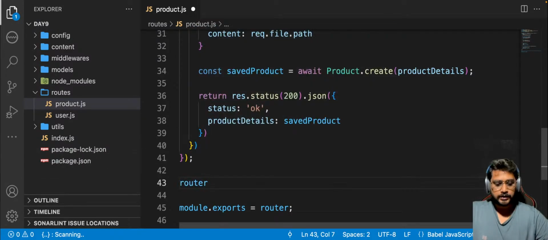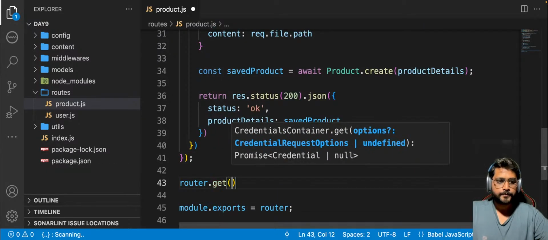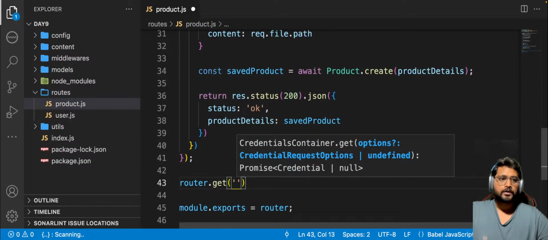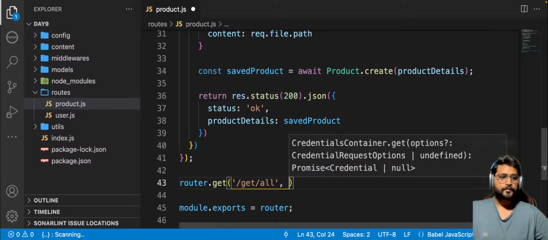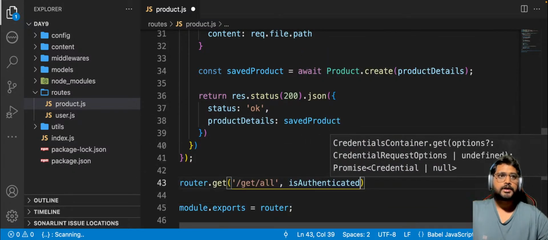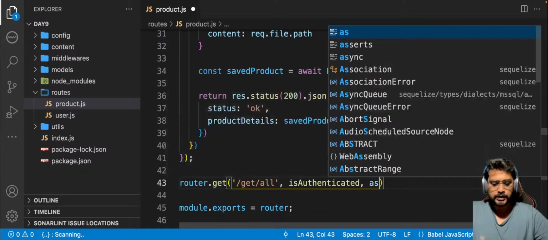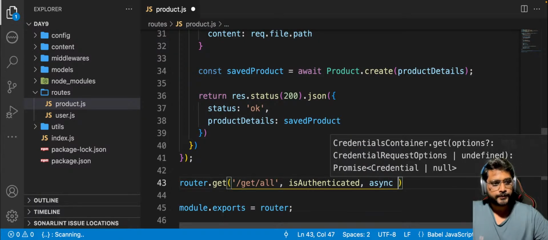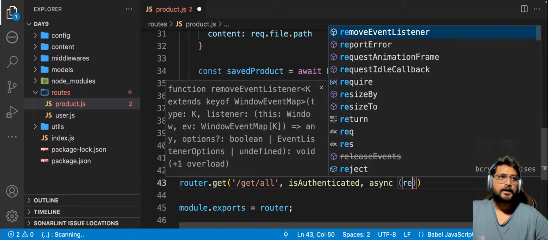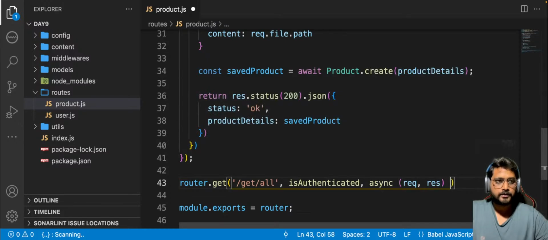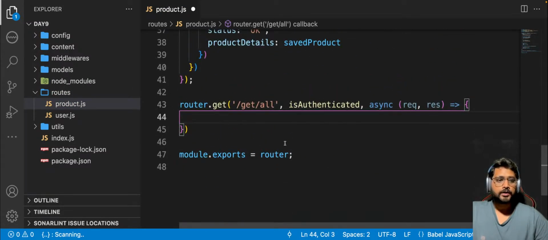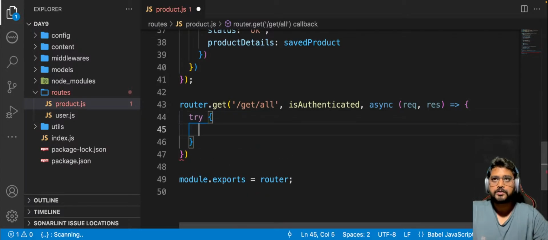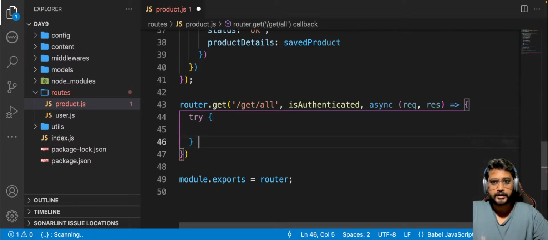So simply we create router.get, okay, slash get slash all, is authenticated. If the user is not authenticated, we cannot show them the result. We have request and we have response. Right over here, we just need to send back whatever is in the database.